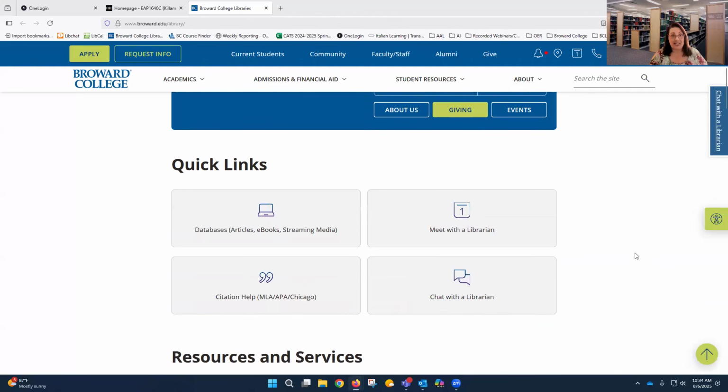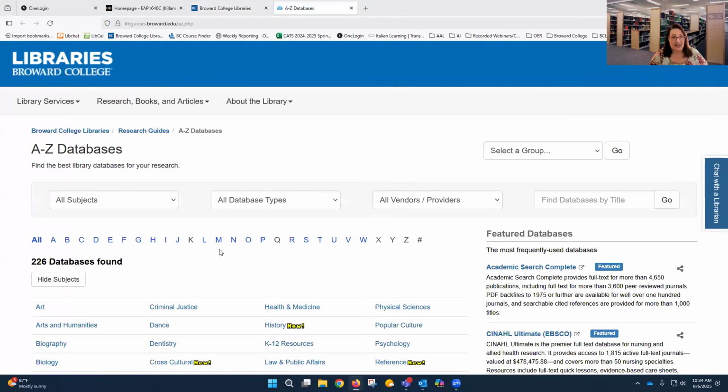I'm also going to come down here to the quick links and explain all four of these tiles to you. So the first link is to our databases page. And as it says here, you have access to articles, ebooks, and streaming media. So when I click on this tile, just to be clear, you will see all of our 226 individual databases that contain digital library resources for you to access in full text or streaming media format immediately from wherever you are, wherever you have an internet connection.